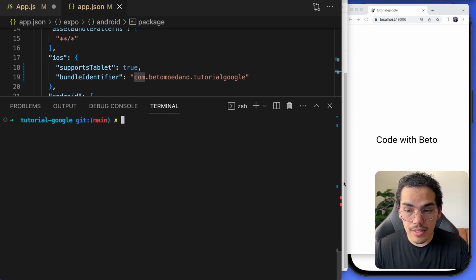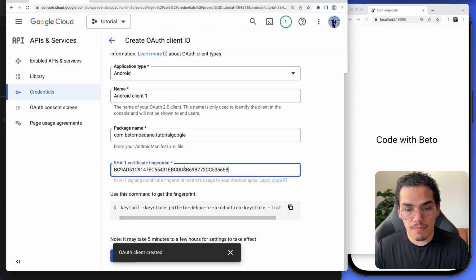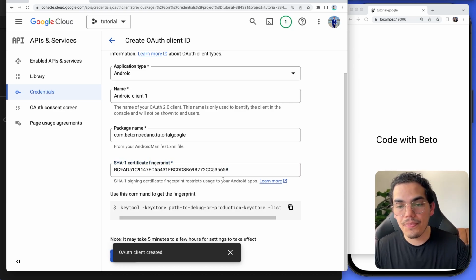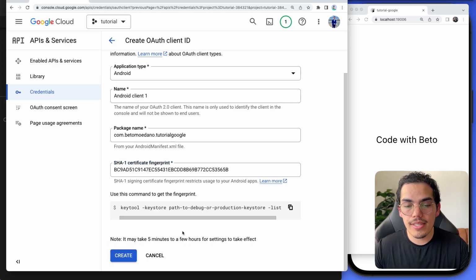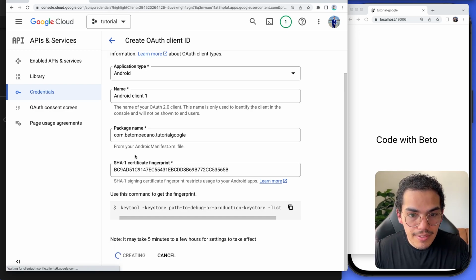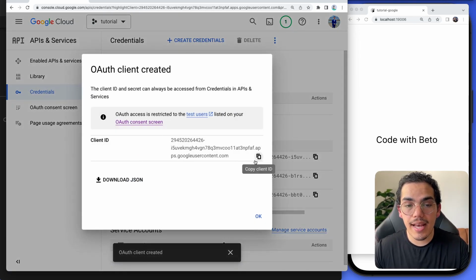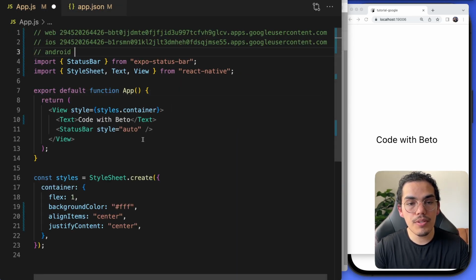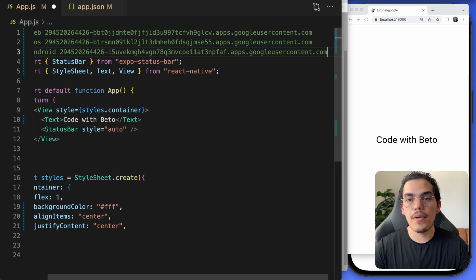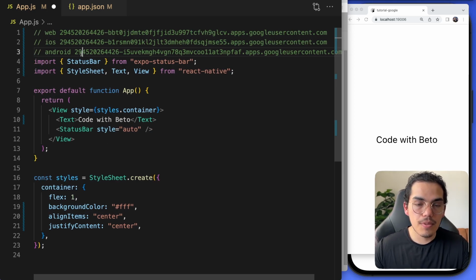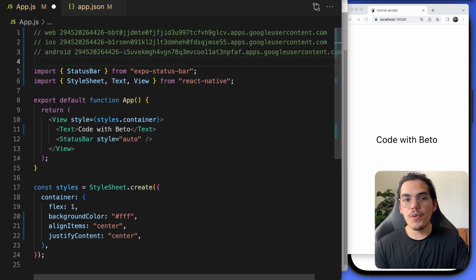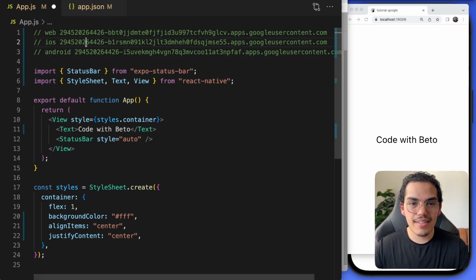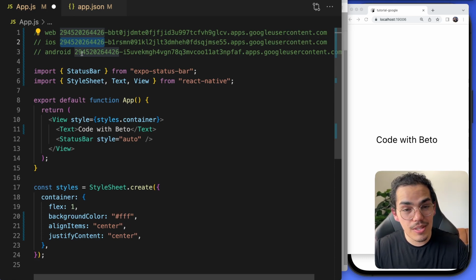I copy the SHA and I'm going back here and I'm going to paste it. Okay. So let's close this now, hit create. This is going to create the client ID for Android. Copy it and go back to app.js. I'm going to close my terminal and here I'm going to paste this ID. Okay. This is the most difficult part, I believe, getting these IDs for the application that we're doing.